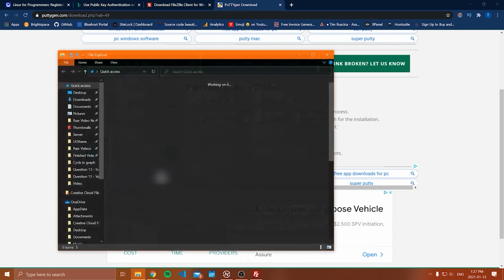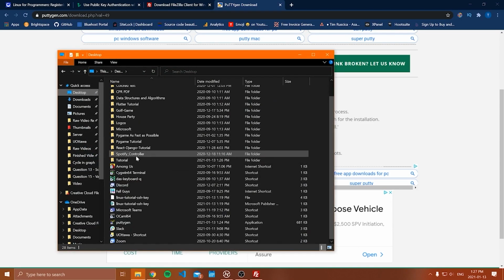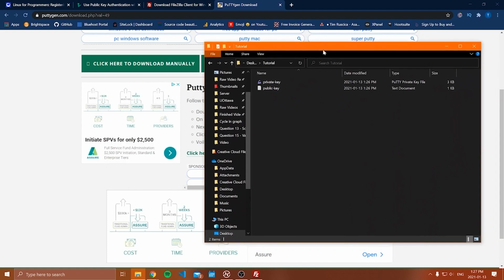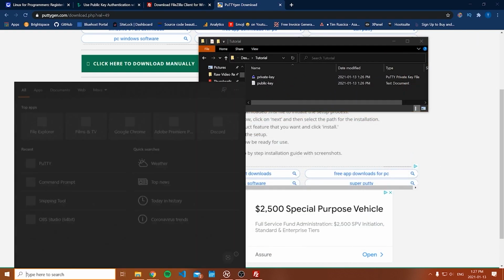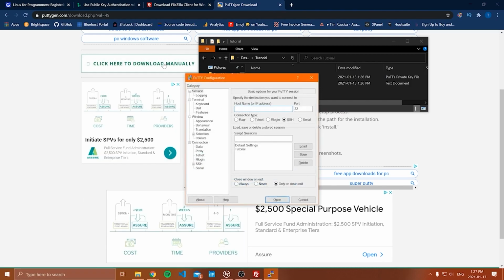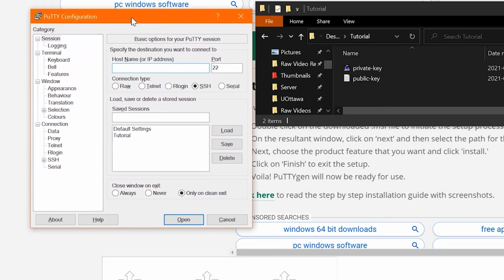What I'm going to do is first navigate to those. So desktop and then tutorial, and I have my keys right here. We'll just leave this open on the side of our screen. And now I'm going to open up PuTTY, and what we're going to do is load our session.